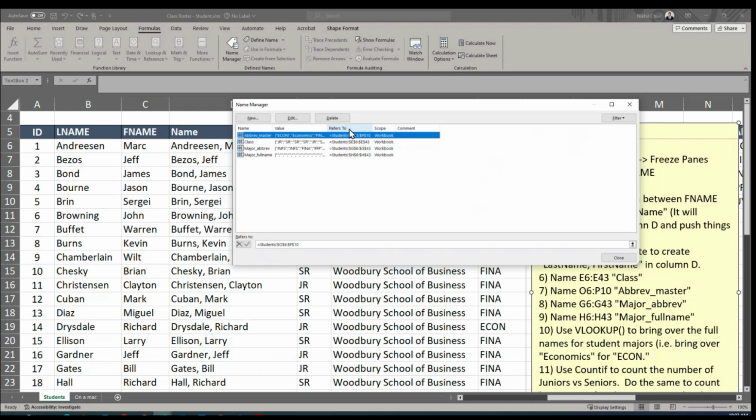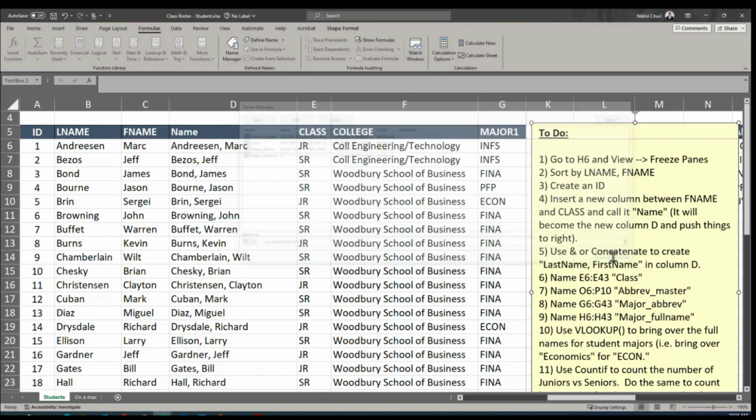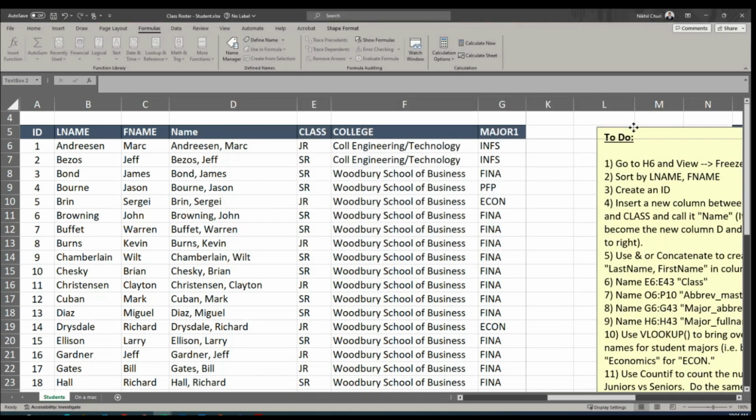Something more: you see it is giving you the range as well. It refers to within this students sheet: O6 to P10 is Abbrev master, E6 to E43 is class, within this students sheet G6 to G43 is your major abbrev, and major underscore full name is in the students sheet H6 to H43. And the scope is the entire workbook over here. This is just for your information. We'll be using it shortly.